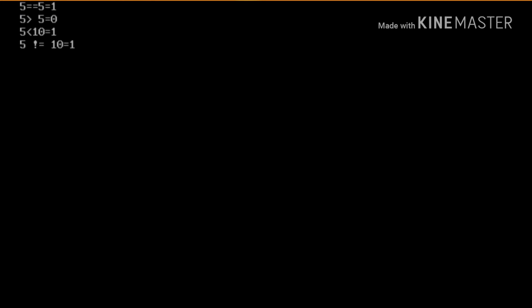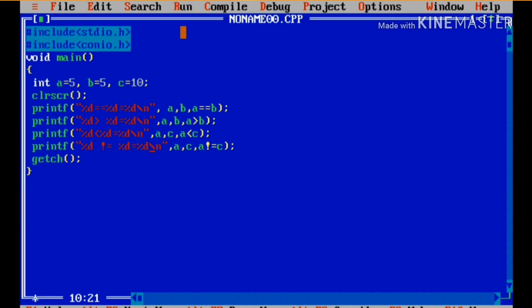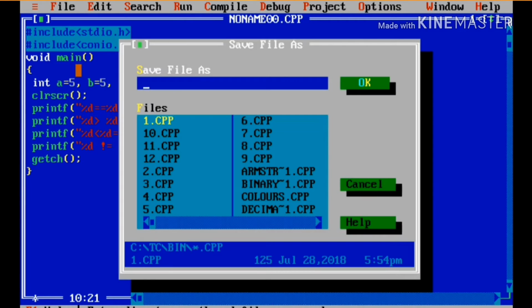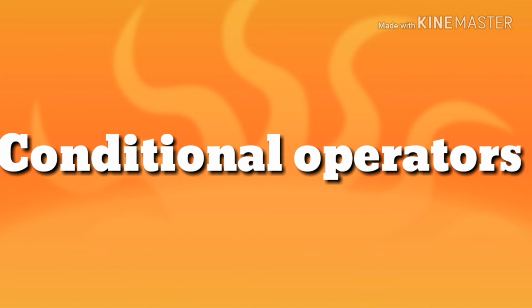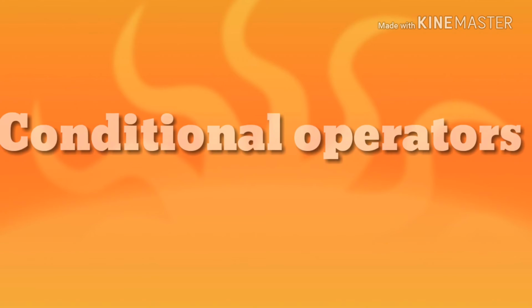Now the new output is 10 equals to 1. In the previous one, we were not getting the last value, so we have to first correct it and then save it. We are saving it with the name rel.c. The fourth one is conditional operators.